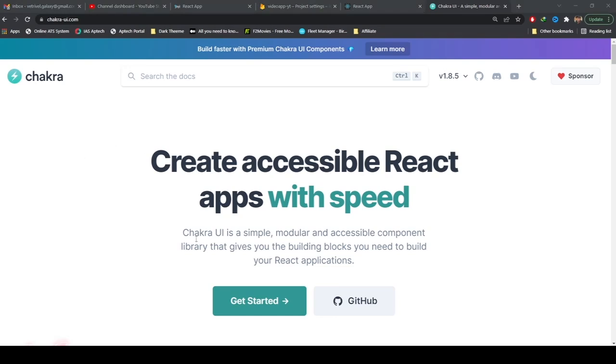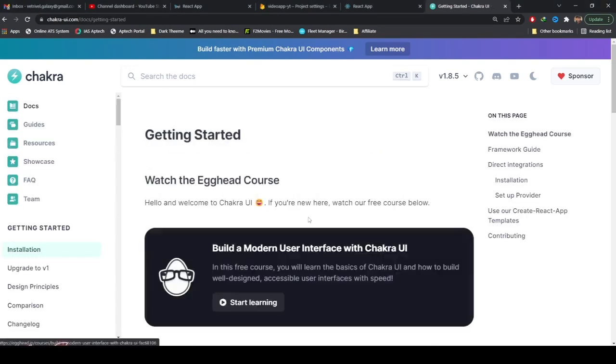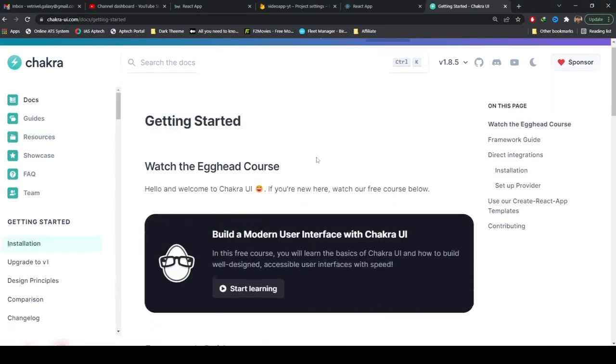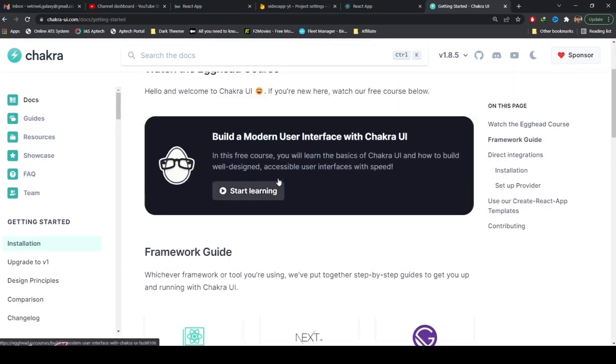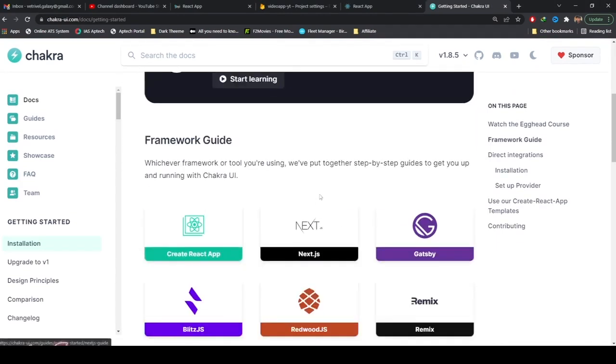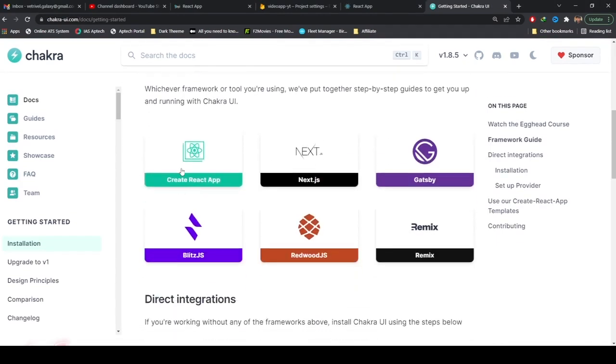Okay, so now click here, and that will take you to their documentation home page, where you can find and look at that, it supports these kinds of applications like React, Next, Gatsby, all these kinds of applications. In this video we are going to see how to implement this in Create React App.